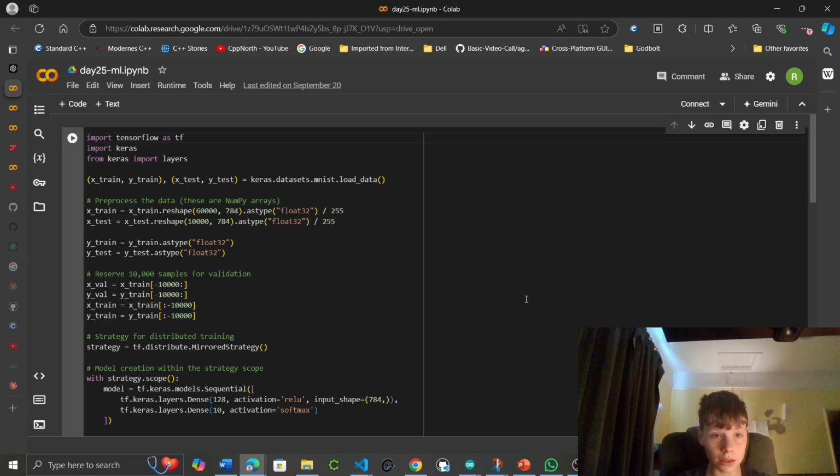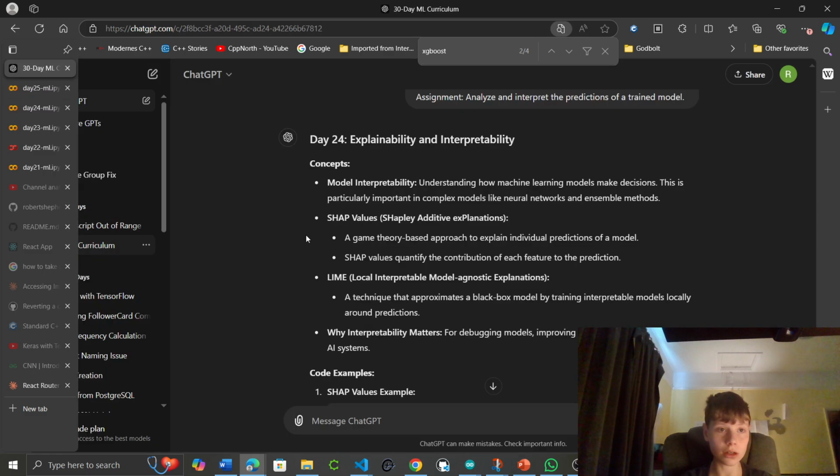We can see we're using the MNIST dataset here, and we're reshaping our data because we need to have it in a range of 0 to 1. So we're dividing by 255, and we're having it as the type float32. We're doing the same thing for the y train and y test. Then we're having X values and Y values, X train, Y train. For the strategy, we're using a mirrored strategy.